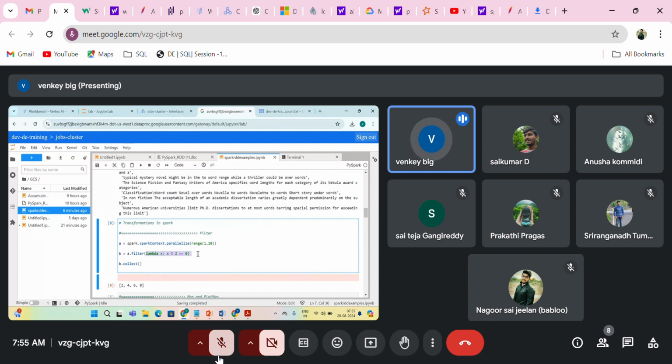Now lambda x means each element from the RDD. Be very, very clear. That means I have 9 elements stored in my RDD, and from those 9 elements I am iterating one by one using this lambda x. It is not a sequential operation. Be very, very clear, it is a parallel operation.